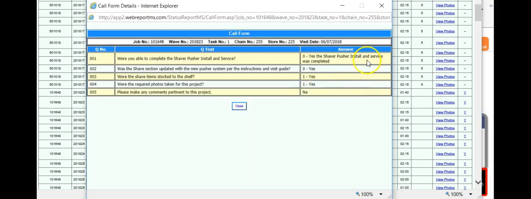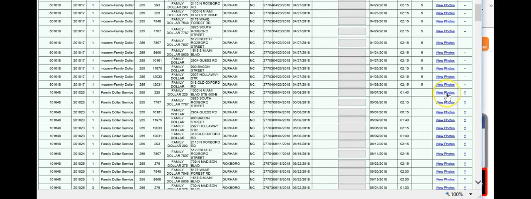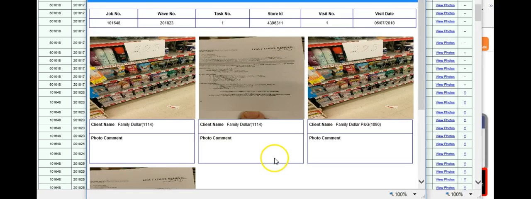In here, you'll be able to review your responses that you entered for your call form. If you think you've made an error and you check and you have, please let your field management team know as quickly as possible. They will help you to correct that. You are also able to view the photos that you uploaded for the project. Again, if you have any questions about the photos, please be sure to reach out to your field management team.